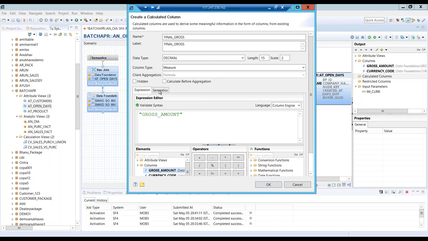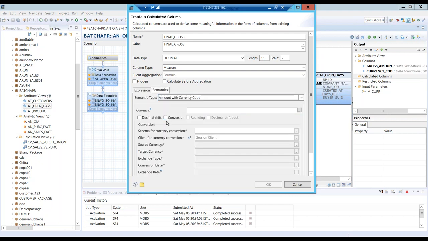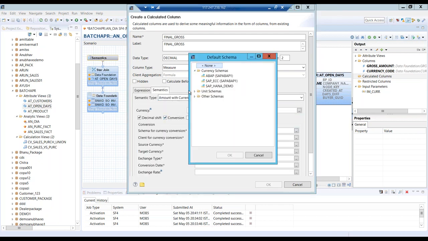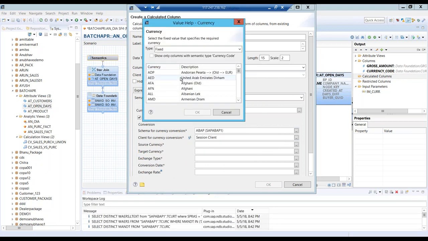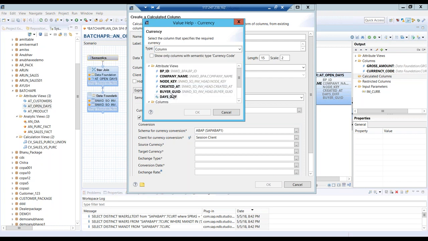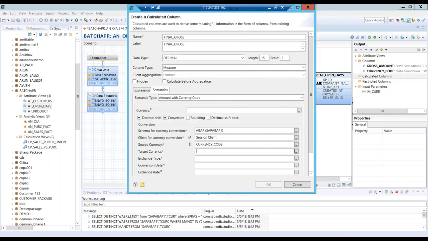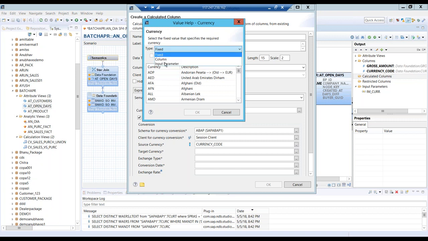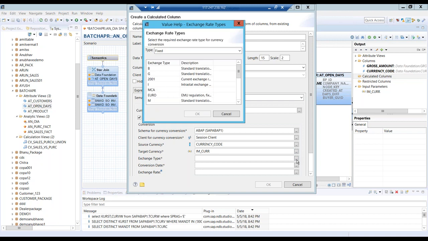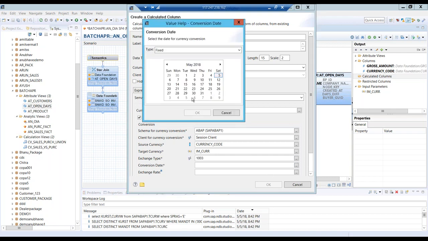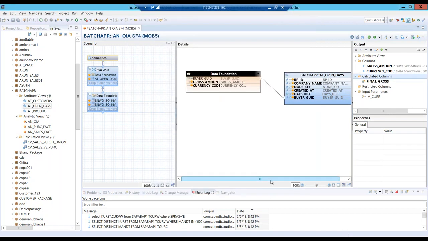The measure should be of gross amount with the currency conversion, and just do it with the schema. Source currency is coming from the column. This is what we learned. And now just use target currency coming from the input parameter. And then exchange type is historical rates. That's the most suitable option in this system I could find, which is working. And now just put in the current date. Click on OK. Cool. That's my currency conversion.